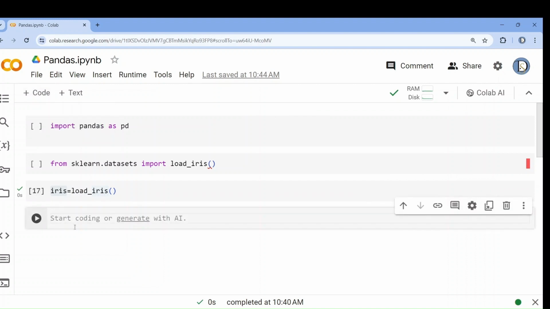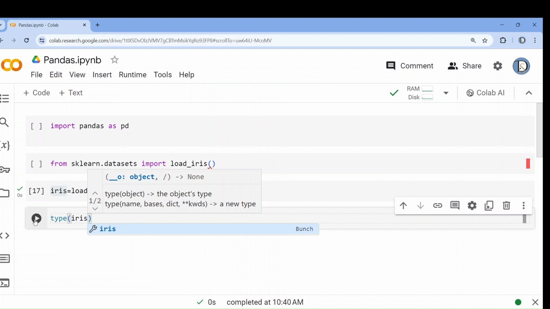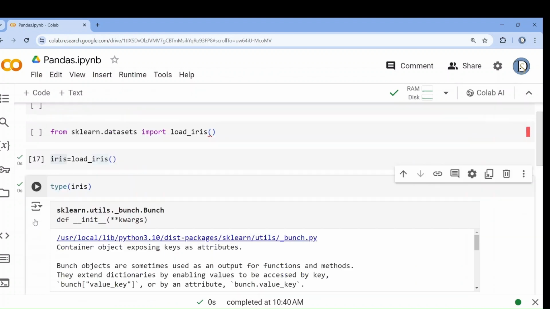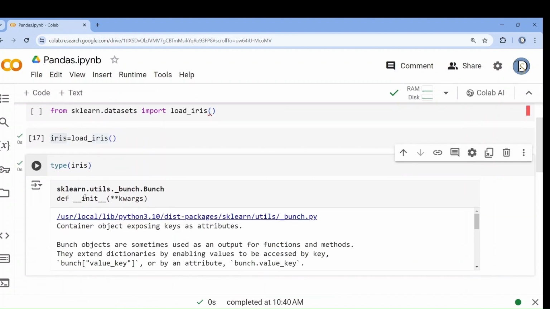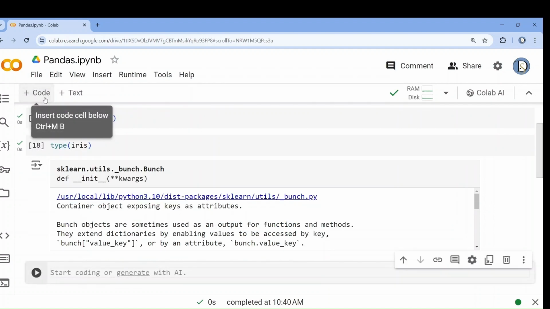Now let's check what is there in iris. First, I will write the type function. Type function, you remember, it gives us the data types. So you can see this is sklearn.utils.Bunch. Bunch simply means it has lots of data. Okay, so you can see this is not a data frame yet. We will convert this into a data frame.